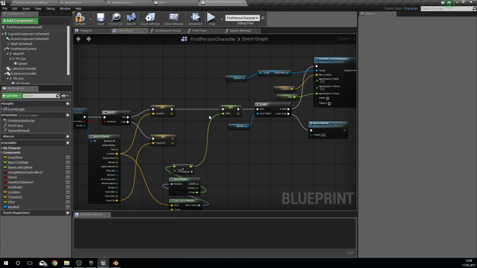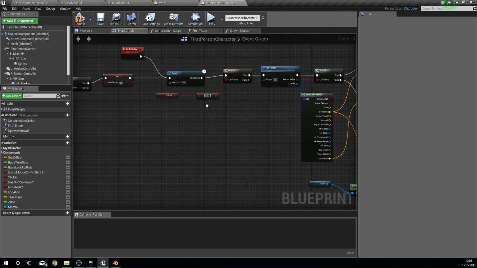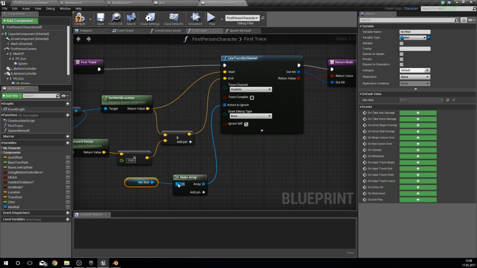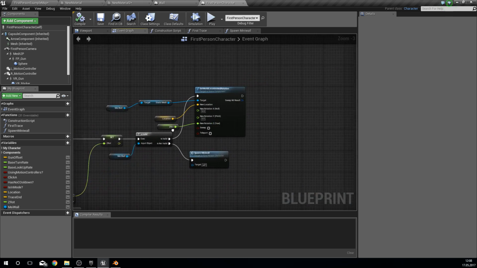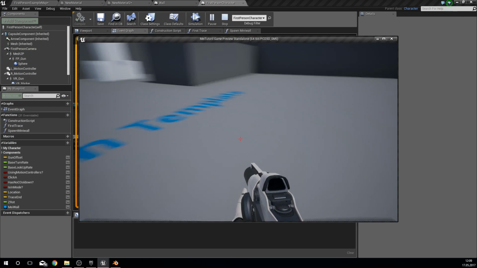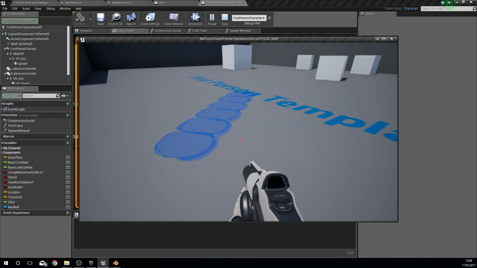So you can delete this one, and actually let me first trace here, actors to ignore, want to plug in the may wall so it ignores itself, like this. So now let's just test this. Press E, and yeah, it spawns the wall with this ghost material in blue.